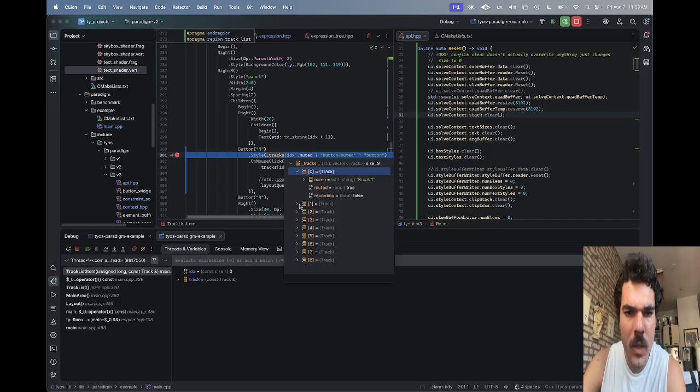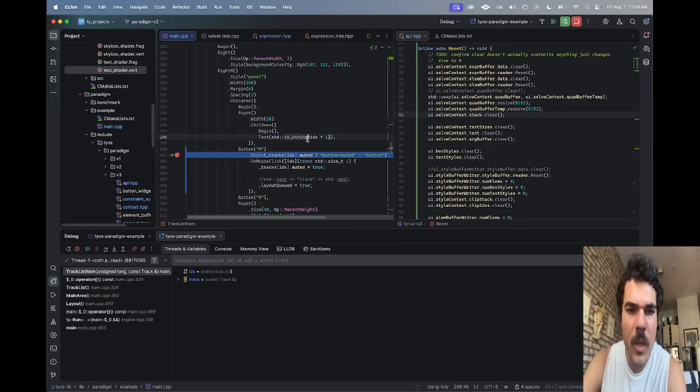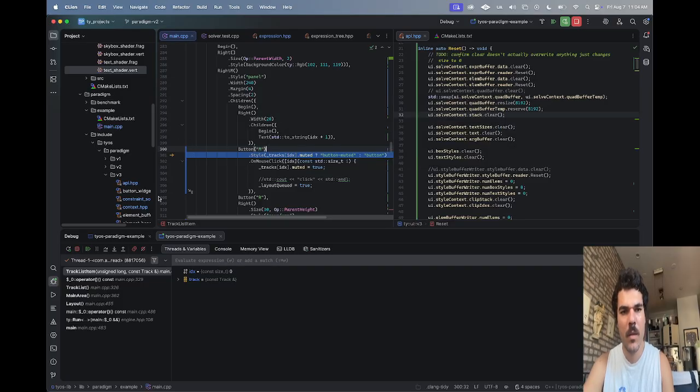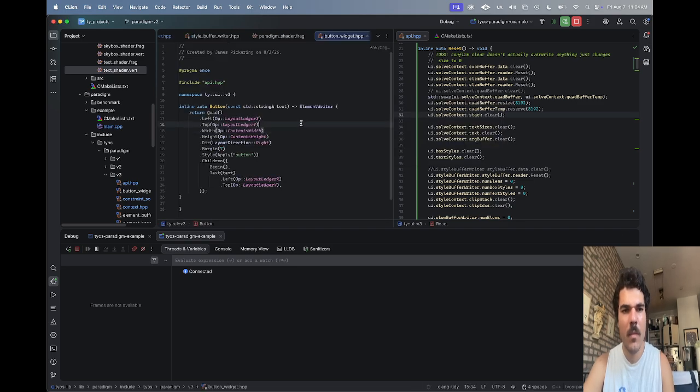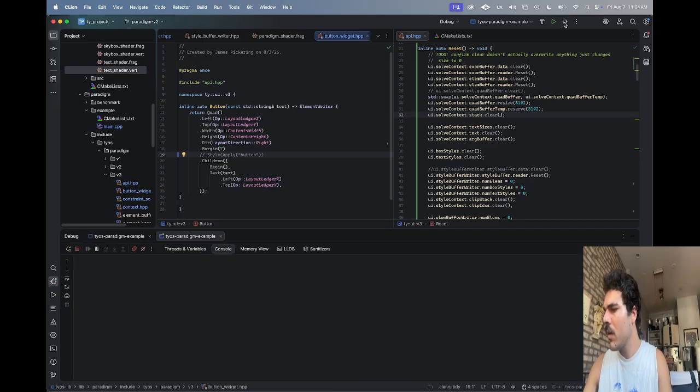All right, so muted true, muted false, muted false, muted false, muted false. I guess what we could do is say button, because it might be that we should do something like that. Oh, shit.